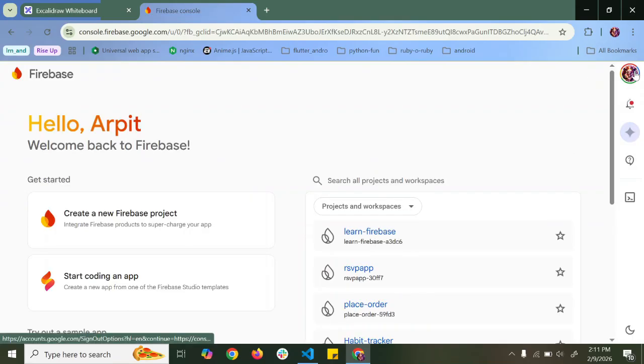Gemini in here. Okay. So where is this learn-firebase?